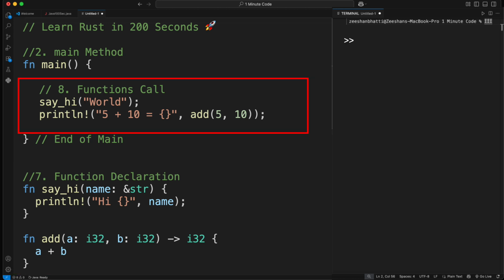Now we call those functions. say_hi world prints a greeting, and we call add 5, 10 inside a println to show the result. It's a clean and expressive way to combine computation and output.